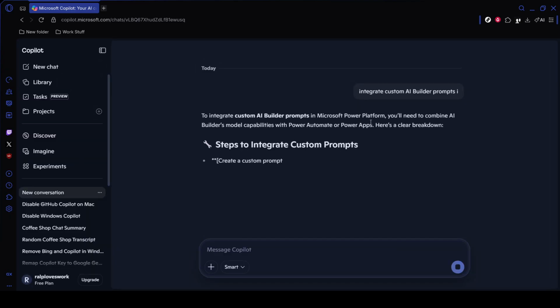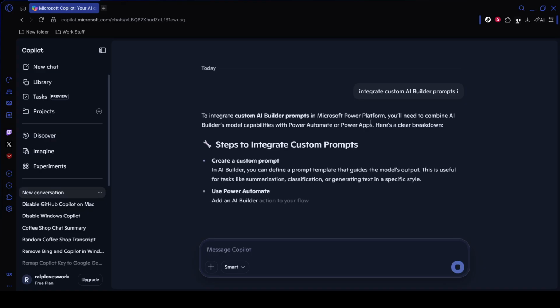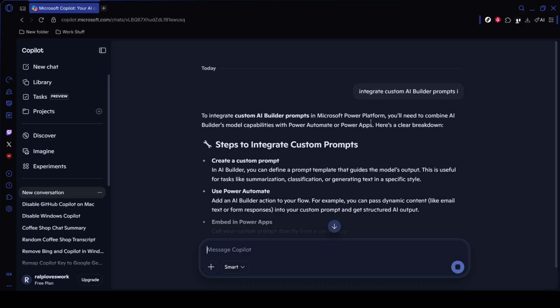From the menu, select Call an Action and then choose Create an AI Builder Prompt. This is the feature that allows you to bring custom AI behavior into your agent without needing to build a separate external process. It keeps everything inside the Copilot Studio experience, which makes testing and maintenance much easier.